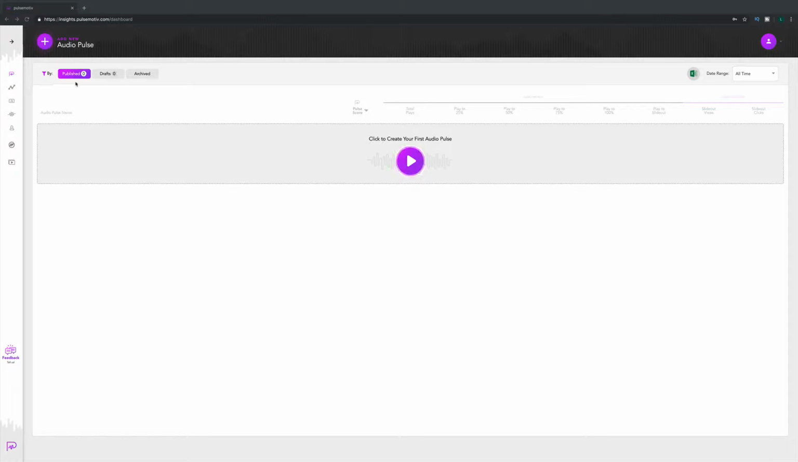There are 3 tabs on this page which allow us to view our pulses. By default, it brings us to the Publish tab, where you'll view all of the pulses that are live and published somewhere online. Then there's the Drafts tab, which is where pulses will go after they've been created but before they are installed on a site, and the Archive tab, where pulses will go once they've been removed from a page so you can come back to access them later, or come back to compare your current pulse scores against previous ones and see what's working best.